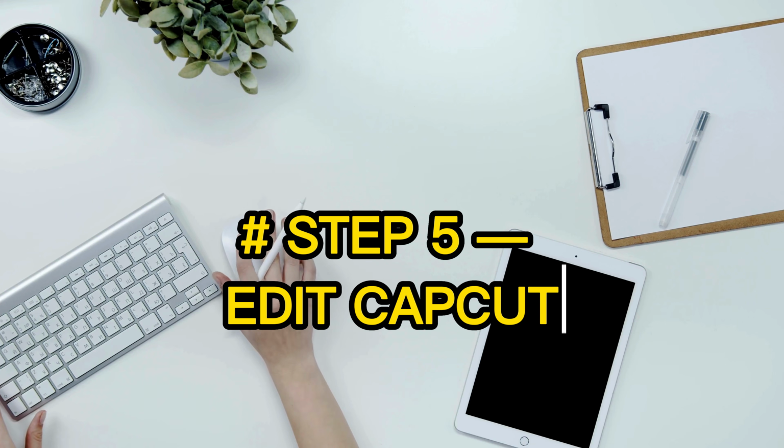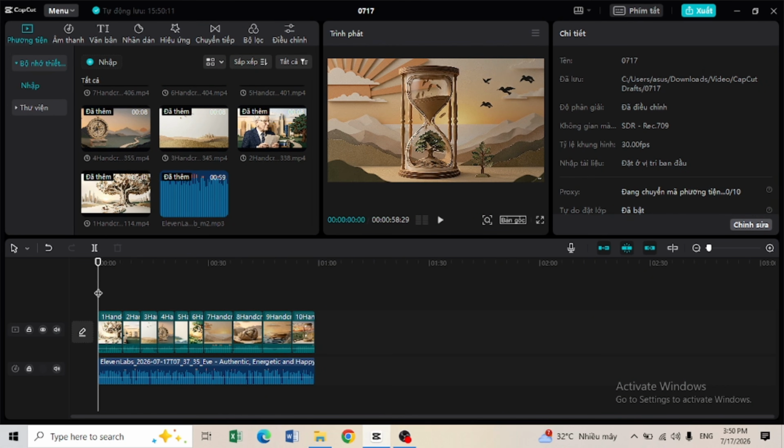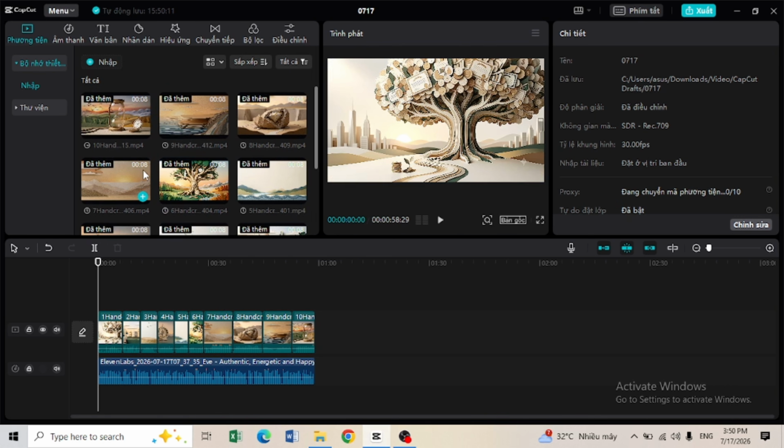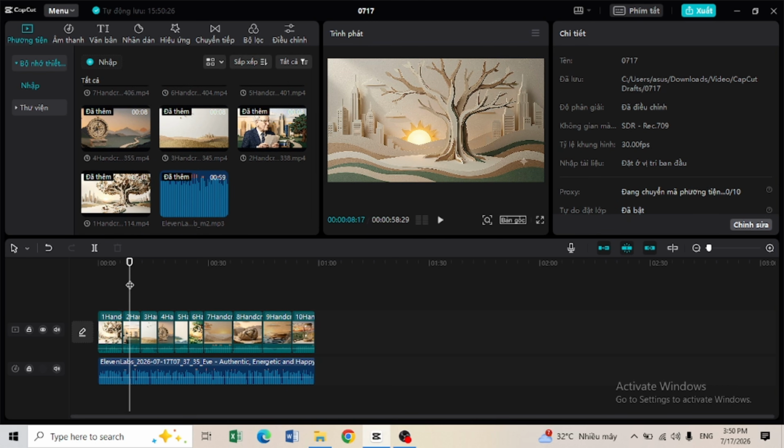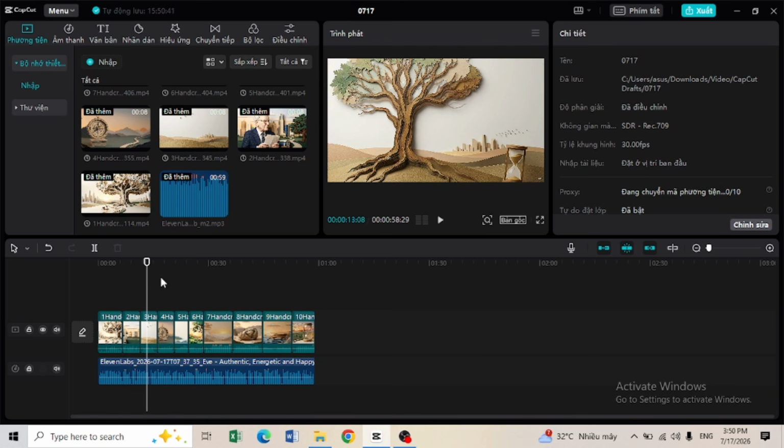Now let's put everything together. Open CapCut, create a new project, import all of your video clips, then import your AI voiceover. The first thing I usually do is place the voice track on the timeline. Then I arrange each video clip so it matches the narration. Once everything is perfectly synchronized, export your video in 4K resolution for the highest possible quality.